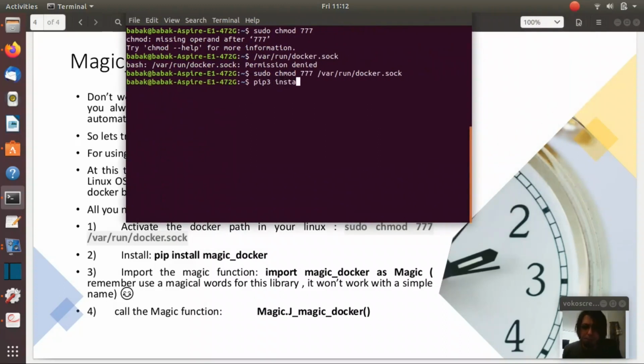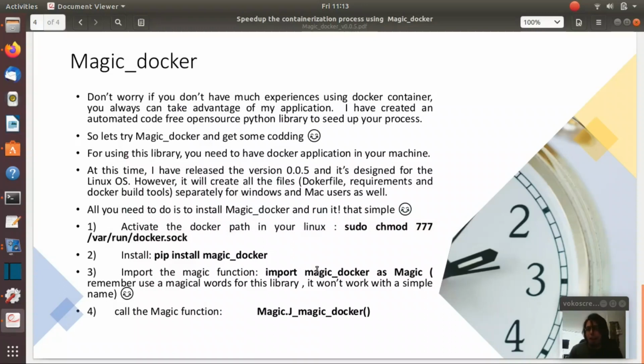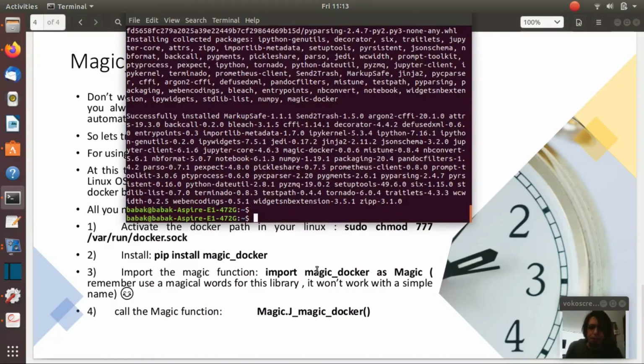Pip3 install magic Docker. Great. And now we have to open one Jupyter file and run the model. So let's start with this one. Jupyter notebook.